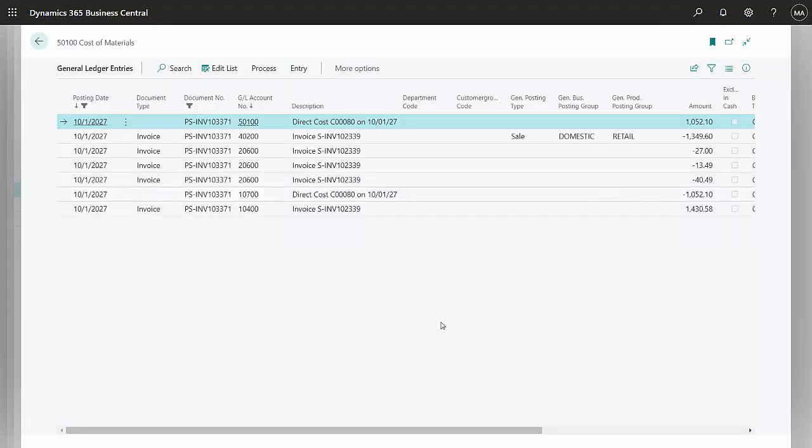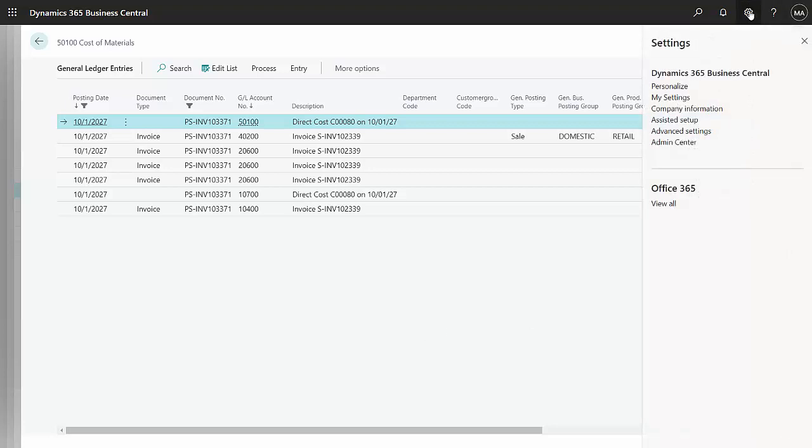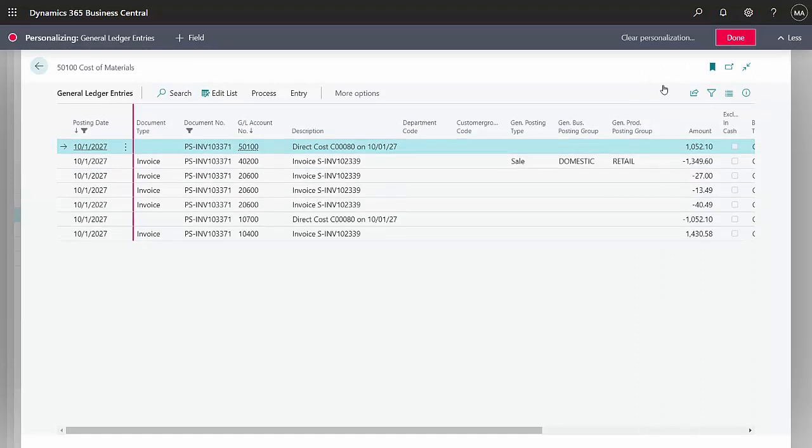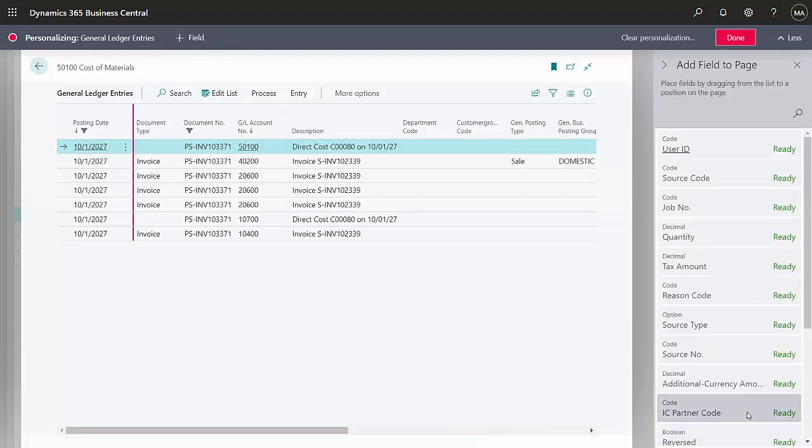Let's take a look at the general ledger entries. This is a listing of all the general ledger entries that were created when this invoice was posted. What I can do here is personalize the screen to add information to the screen, rearrange the way the columns show up, or hide columns. And it's easy to do. Any user can do this. I go to my settings here, go to personalize. It changes the mode. I can add a field. This is going to show all the fields attached to this object in Business Central.